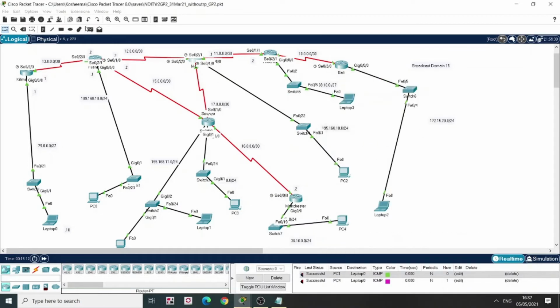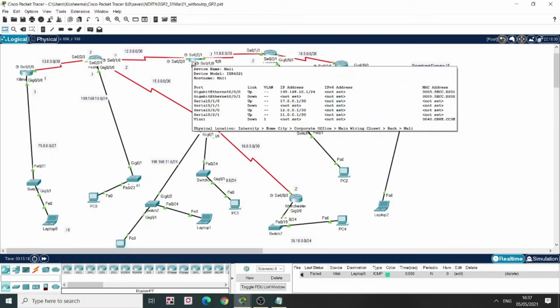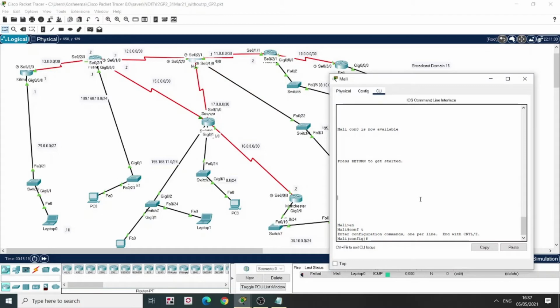Let me show you something first. Delete this. We are on Mali. I haven't configured OSPF yet on Mali, so it's going to tell me it's failed because I haven't yet configured router OSPF on Mali. I'm going to configure it now.